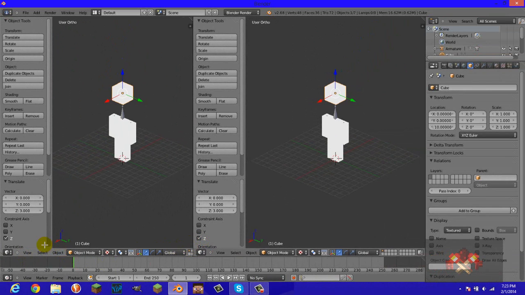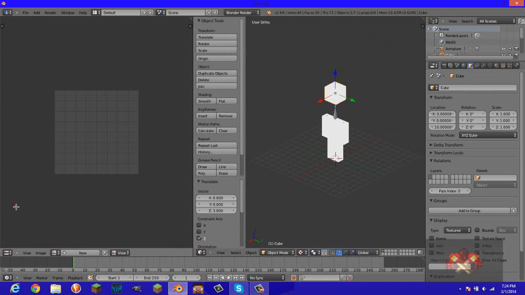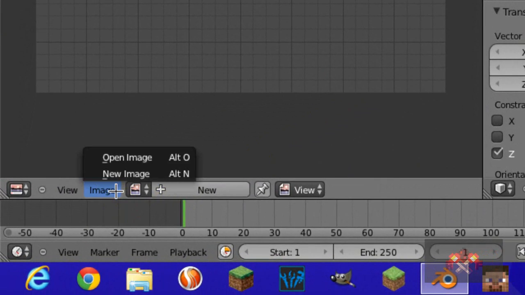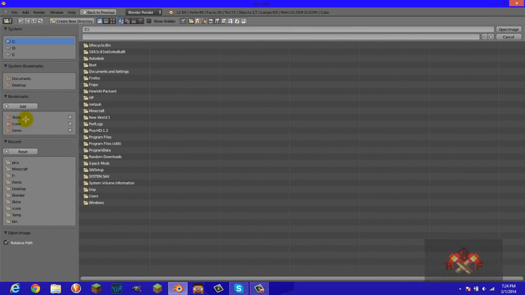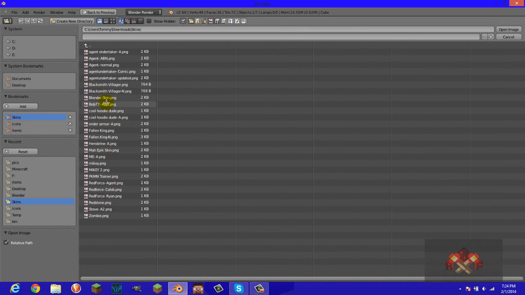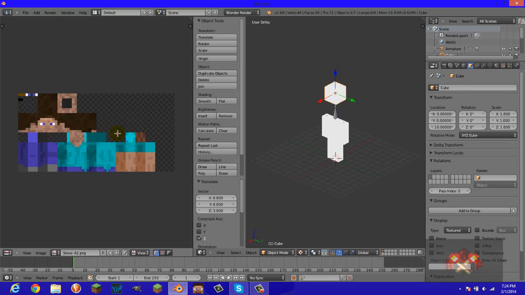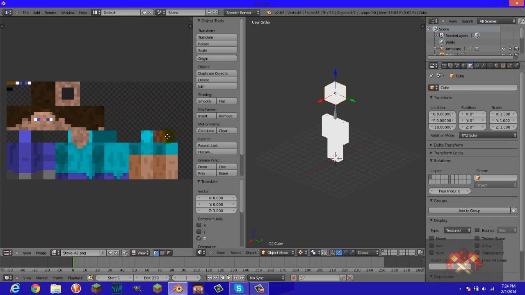And that creates another tab. So then in this one, click this and press UV image editor. Then it will open this. Now click on image and then open an image. I'm just going to go to my skins folder. I'm going to select my Steve skin, wherever that is. Yep, this is it. And it'll open the image.